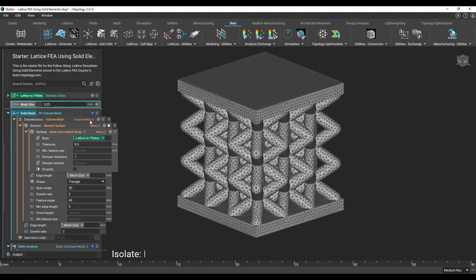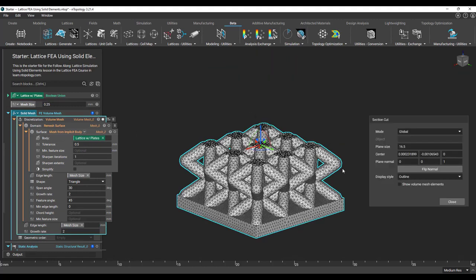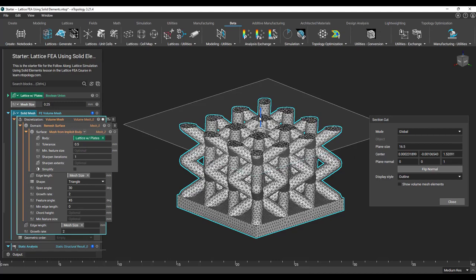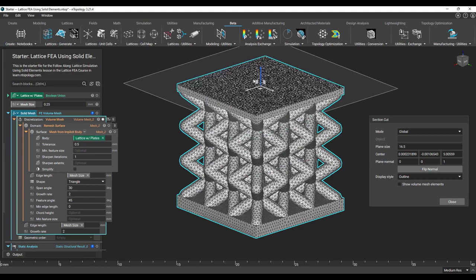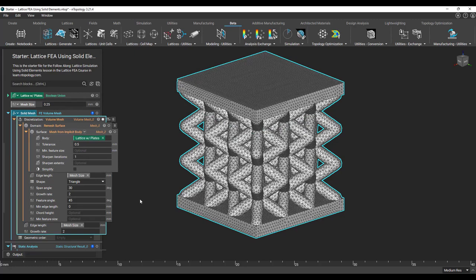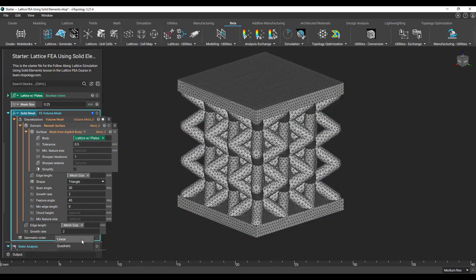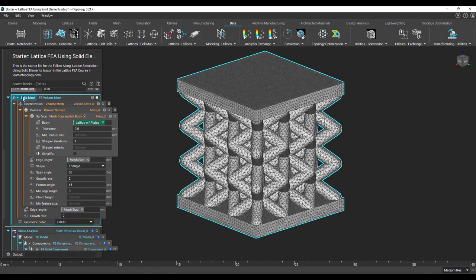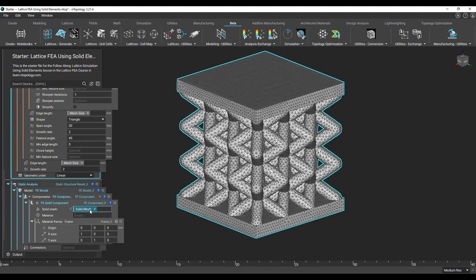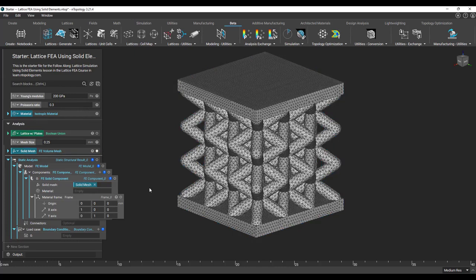If I select this and press X to see the cross-section, we can see that we have the elements on the inside as well. And all we have to do now is give the FE volume mesh block its last input. I'll choose linear here. And then our solid mesh is complete. So I will collapse this whole block, and then we can also assign that material and start to fill out our load case in the boundary conditions list.